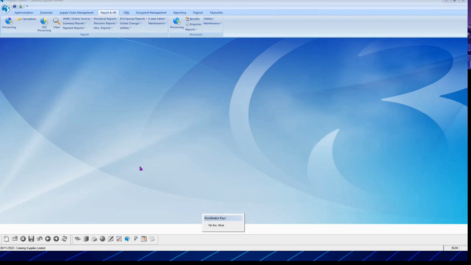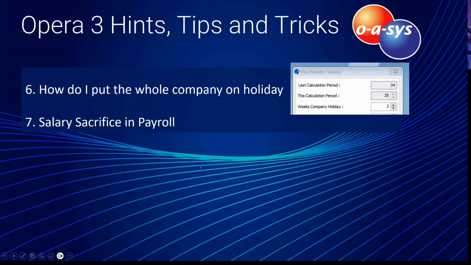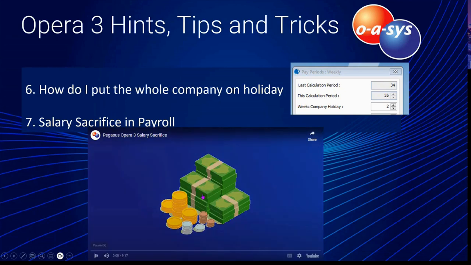Then back to our presentation, where we can quickly look at the salary sacrifice in payroll and what it means.